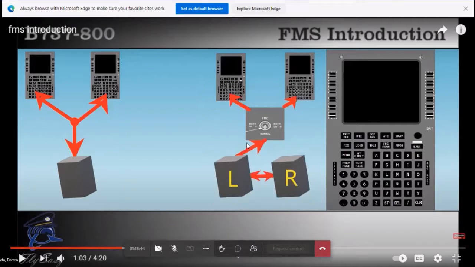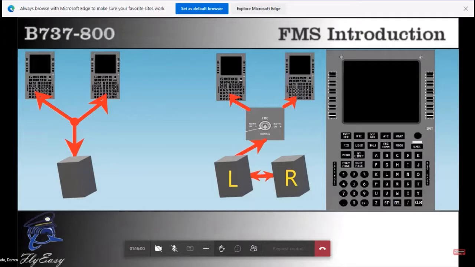Okay, so we want 2 flight management computers. So we want a second level of redundancy. That's going to be much better. On a dual FMC installation, both CDUs are used to communicate with the selected FMC, which automatically updates the other FMC. When normal is selected, the left FMC is controlling both CDUs.